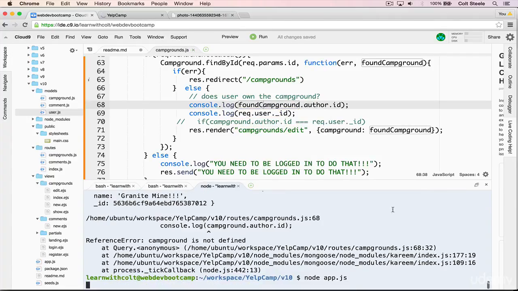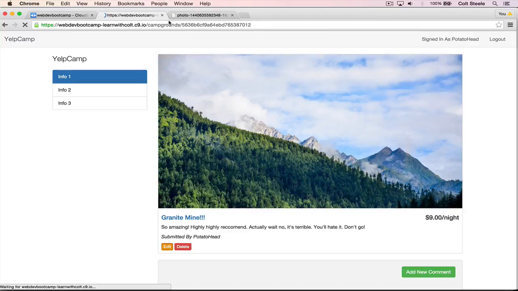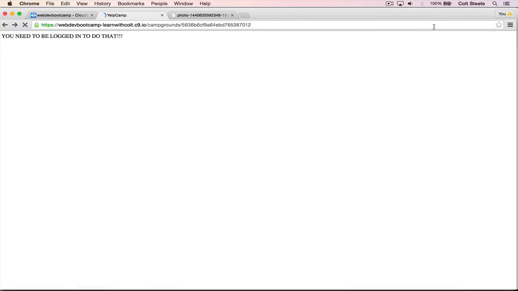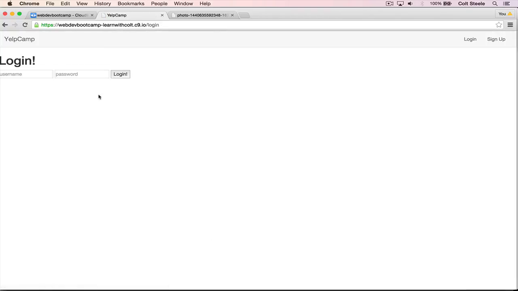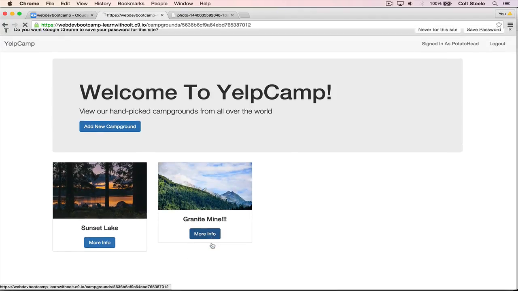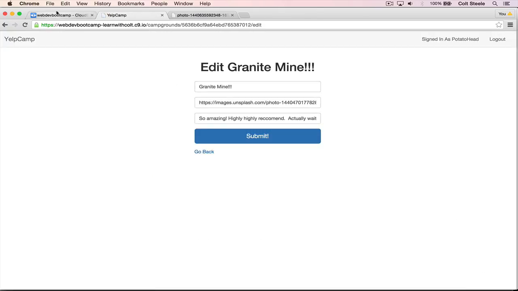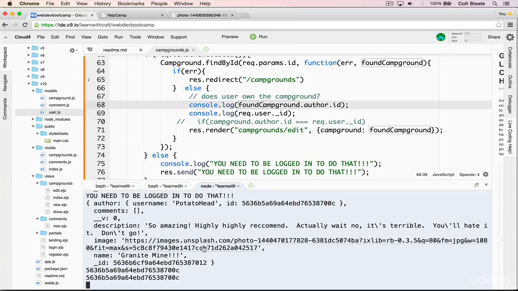Restart the server. First time we refresh, it's going to tell us we need to be logged in still. So again, we log in, Potato Head, password. Okay. Now if I try and edit, take a look at what we see here. First thing that we print looks like this. So that is found campground.author.id, and then we have request.user.id, and they look like they're identical.